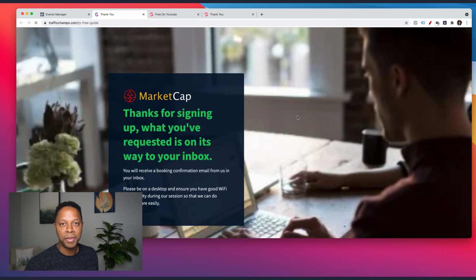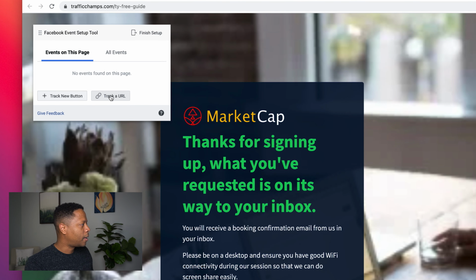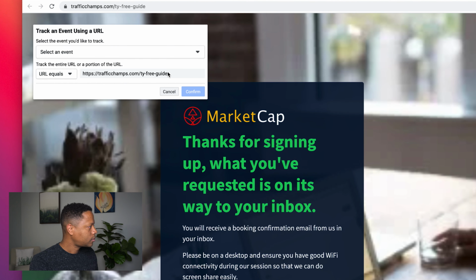And this is the cool part because Facebook does all the coding. Because my pixel's all set up, I want to track a URL. Now, if I had a particular button on the landing page, I could track that. But what I want is really that URL that says TY, which means thank you, free-guide. So I'm just going to track a URL. This is the URL I want to track.